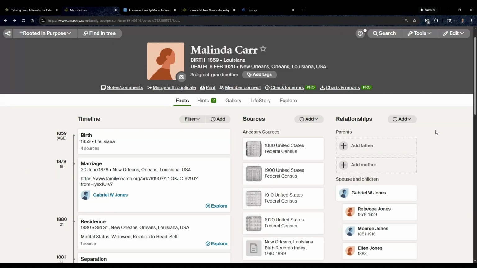The interesting thing about Melinda that I had discovered was that she had been married prior to giving birth to my great great grandfather, to this man named Gabriel Jones, who I'd never heard of. And she apparently had three other children that I did not know about.